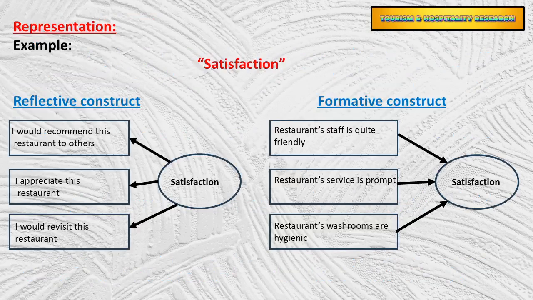Now here is a beautiful and simple representation for all of you to understand the concept in an easy manner. We are talking about how to measure satisfaction, which is our latent variable, unobserved variable, through the observed variables. The indicators for measuring satisfaction would be: I would recommend this restaurant to others, I appreciate this restaurant, I would revisit this restaurant. If you closely see, all of these three indicators in the reflective construct have the same meaning, and that is why we say they are reflective.